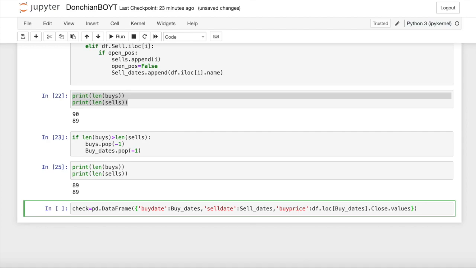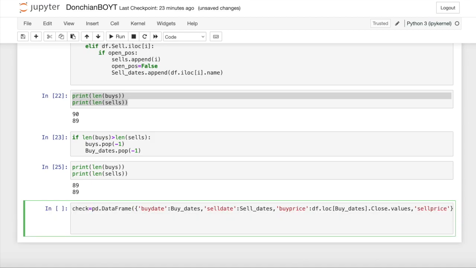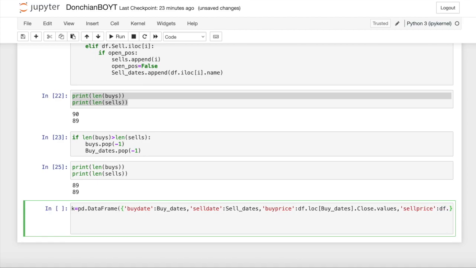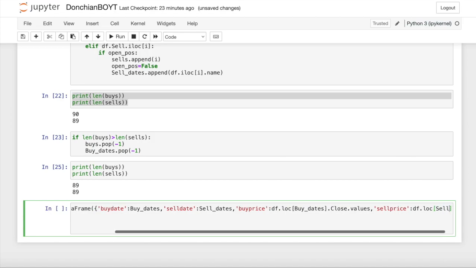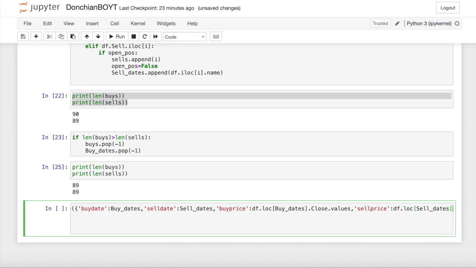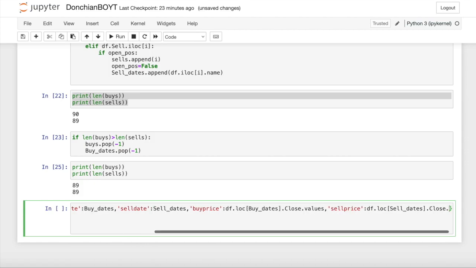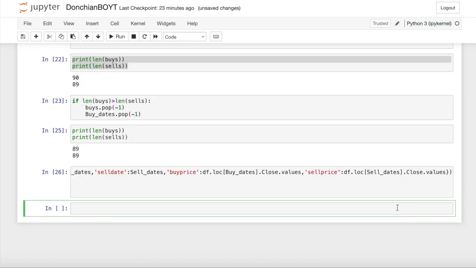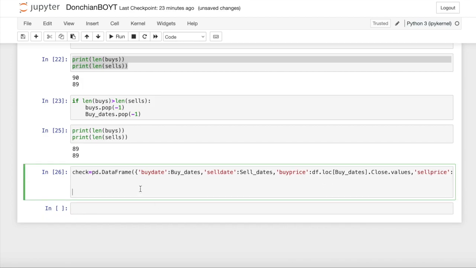And also we need the sell price as well. So sell price. Sorry about that scrolling thing, it's quite annoying, so I'm just going to enter it here. So sell price colon df.loc sell_dates dot close dot values. Hopefully everything is sorted here, and there's a bracket as well. So hopefully there's no errors. If there are errors, we'll figure it out then. So I'm just going to run this as well.